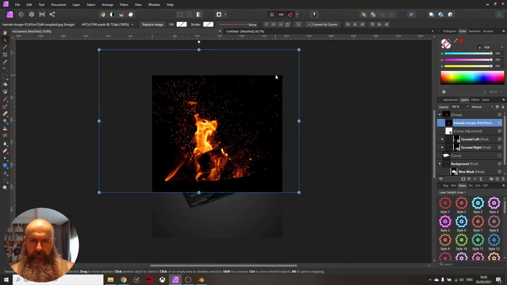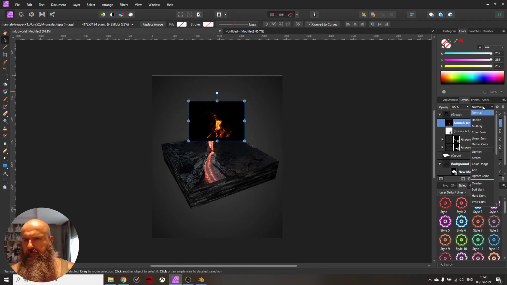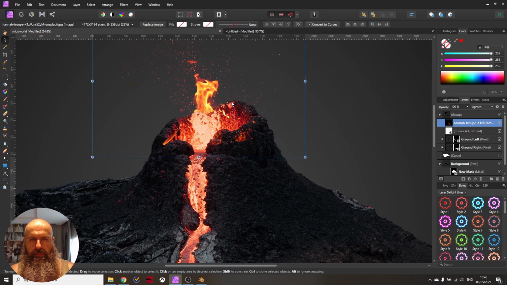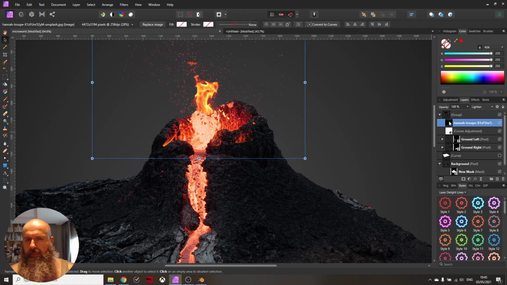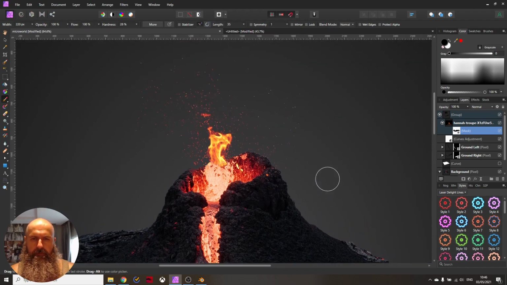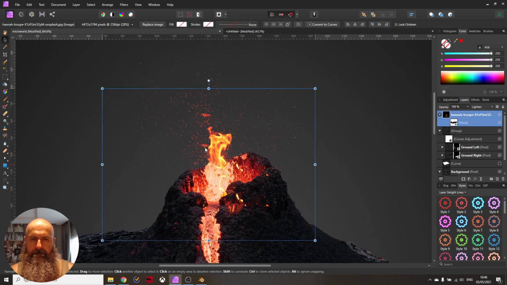I downloaded some photos from the internet. This is a fire photo. I set it to the blend mode lighten, so I only have the bright parts. And now I'm also using a mask to paint out the parts that I don't need and duplicate the fire to get more of these beautiful sparks in there.